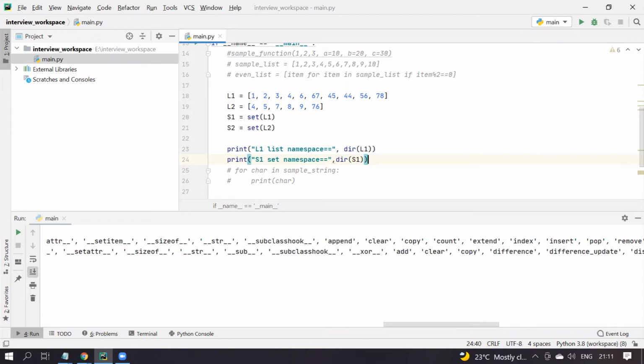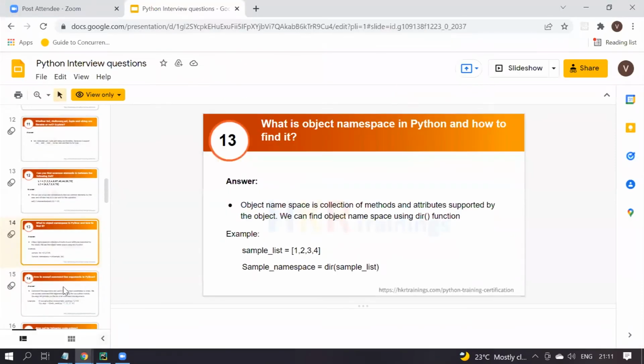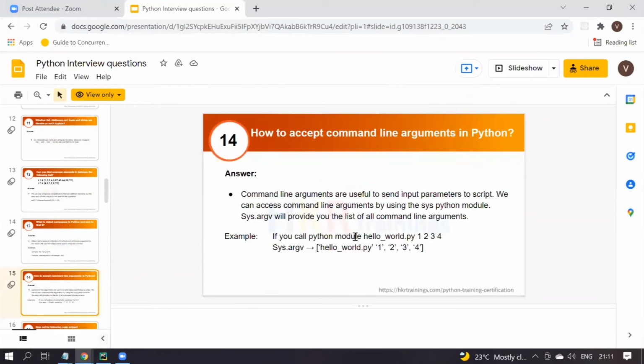Okay, our next question is how to accept command line arguments in Python. Well, command line arguments are the parameters that we can give as input to your script. Sometimes whenever we write a Python script, normally we want to give input to the script, right? And on that input the script will work and it will provide the output.